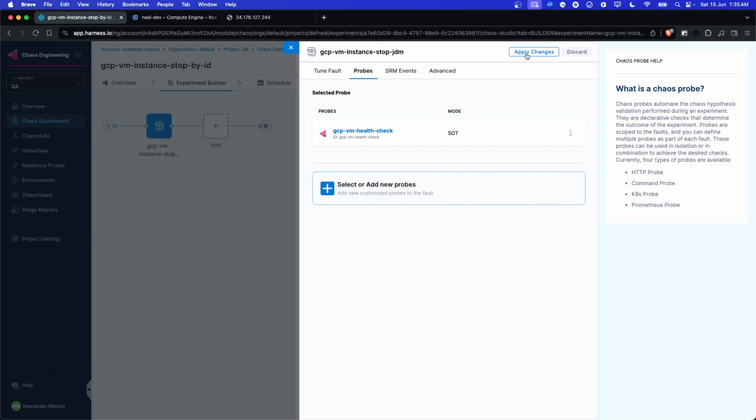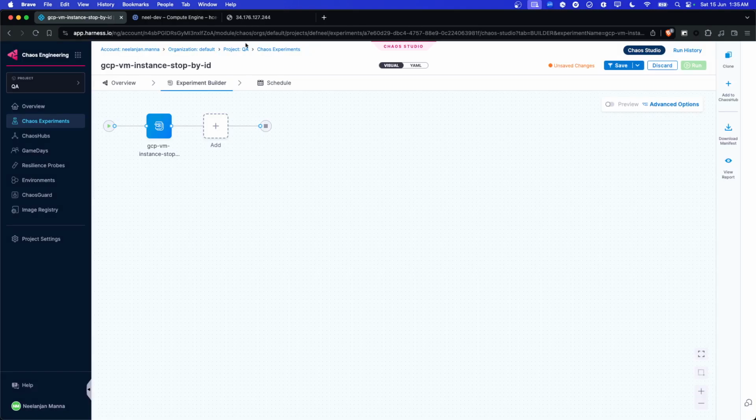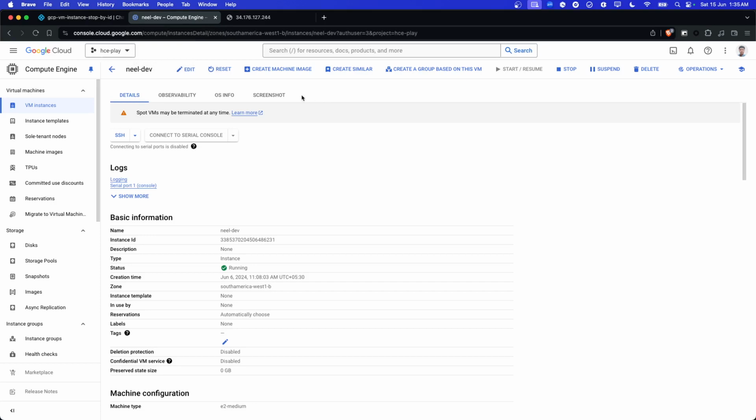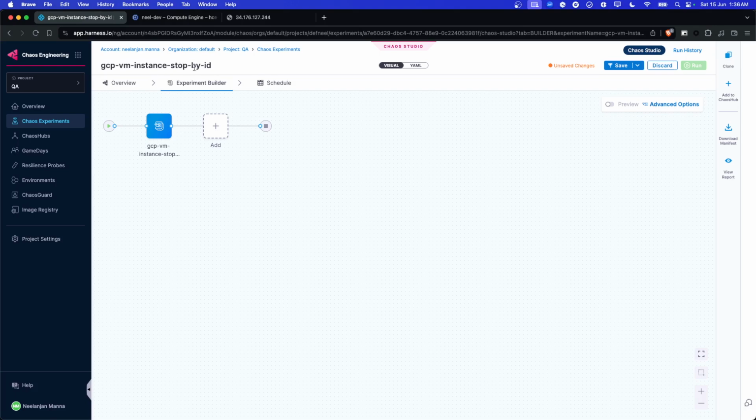So yeah, with that, I'd like to take you to this endpoint, and we can see that currently it is available. I'm able to refresh the screen. Similarly, here in my GCP console, we can see the status of my VM, which is running. So now what we'll do is we'll start the fault.